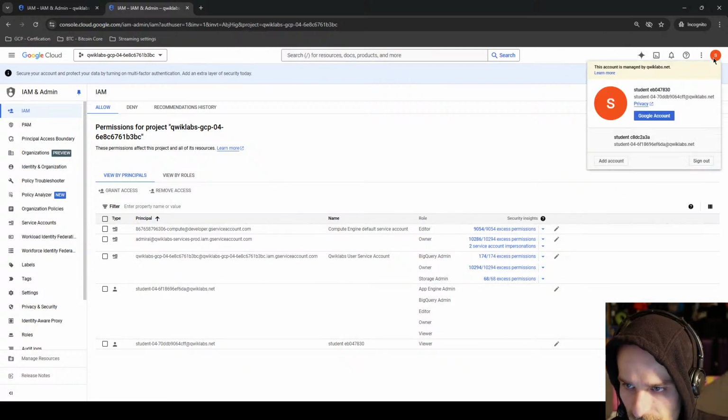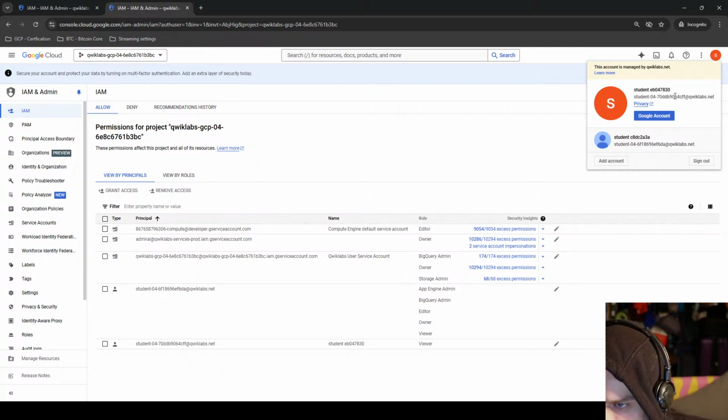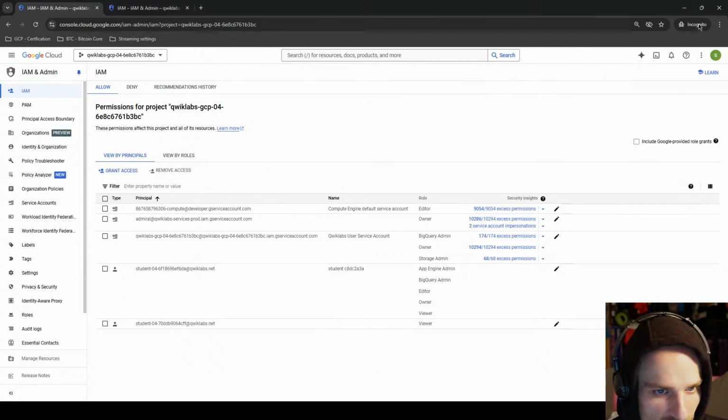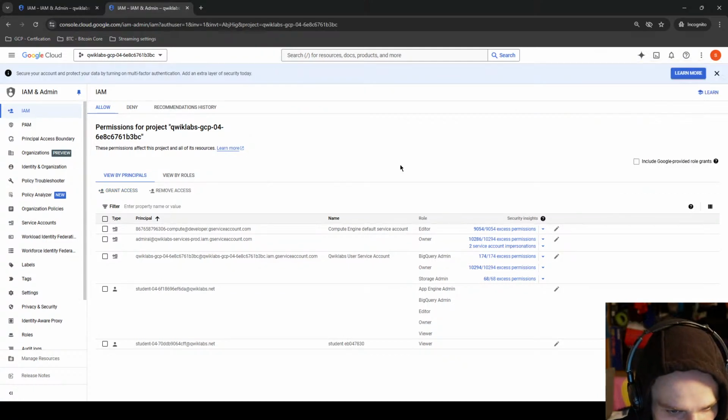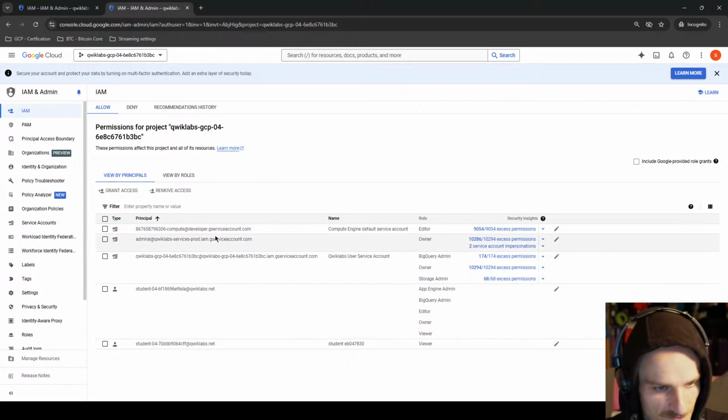So this is the user ending in 64CFF. The first one ends in F60A. F60A, 64CFF.